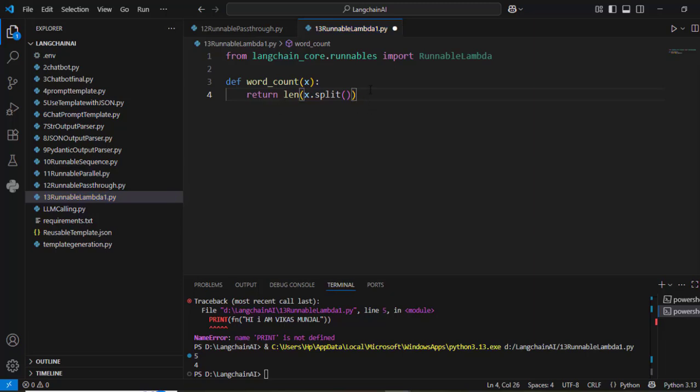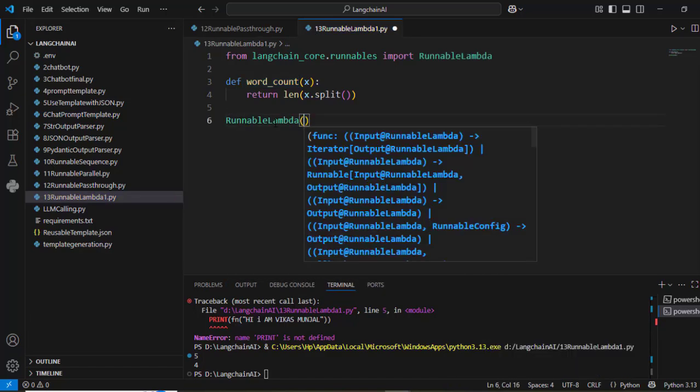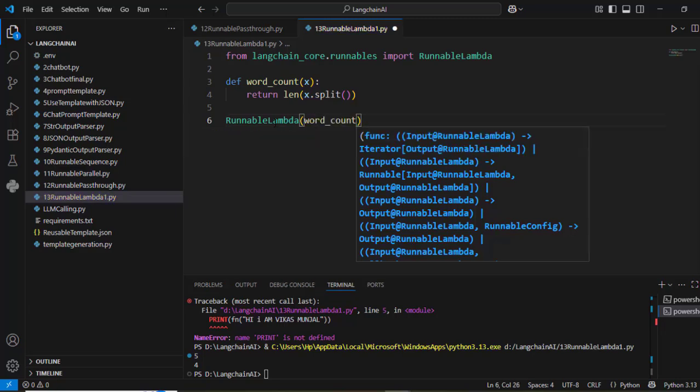So this is a very small function which I have written, and now I will convert it into a runnable. To convert this function into a runnable, I will use RunnableLambda, and I will pass the name of the function here. That's it.